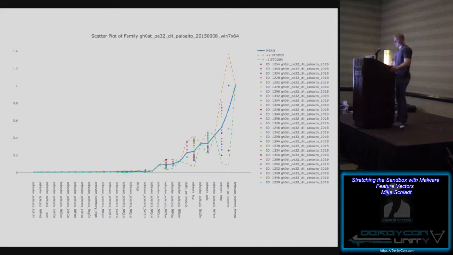Here's another one where the malware family is pretty tightly grouped together. This is an example of a family group that I think is pretty solid here. Some Ghost samples that I recently pulled down and ran through the system.